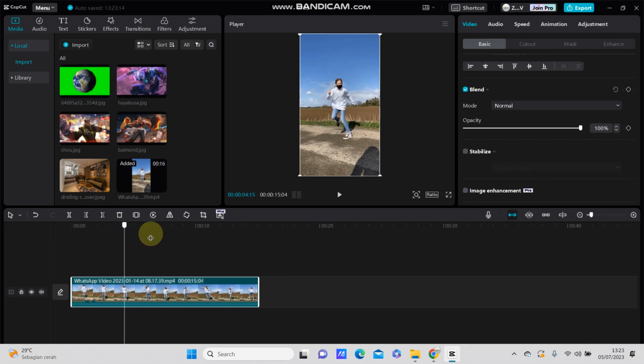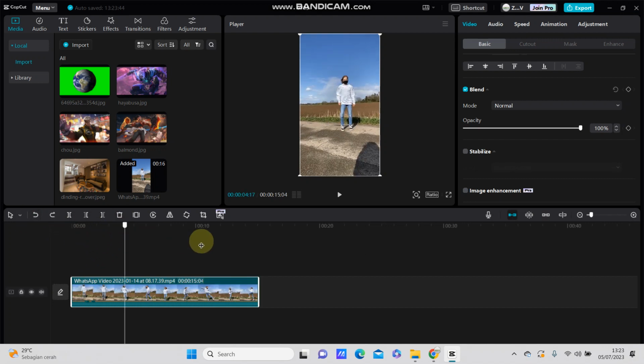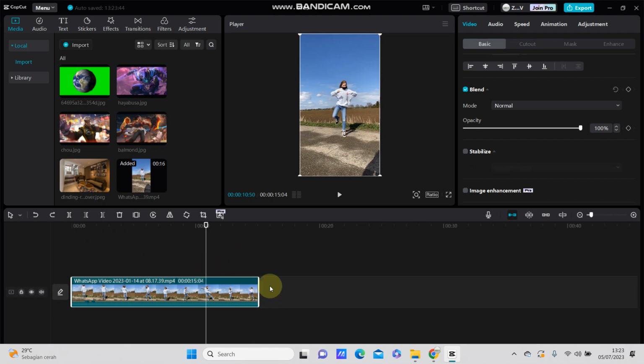Right, for example, if you want to split the clip and you want to remove the left part, you can select this, the left. So you can see the left part was deleted. But if you want to delete the right part, you can select this delete right.